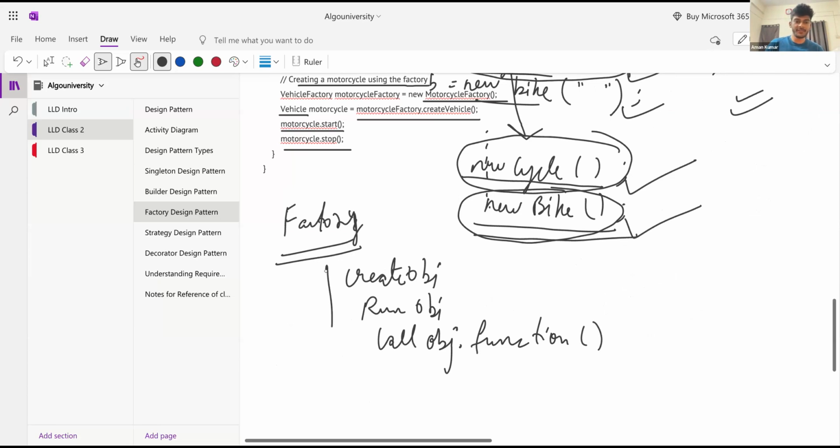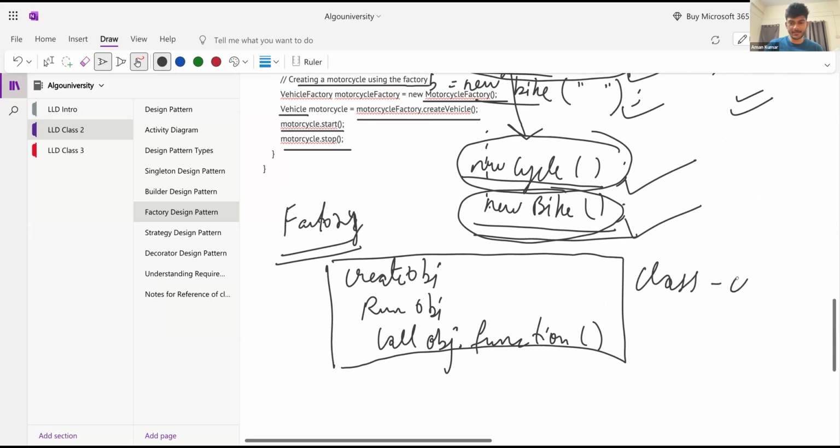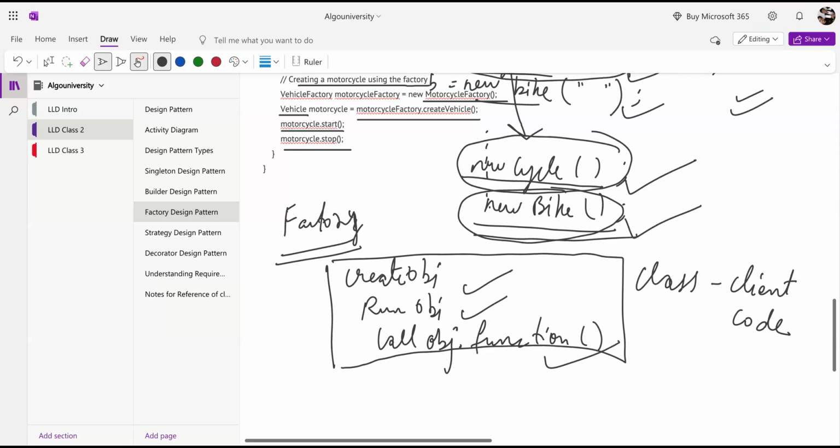Do you think all of these things would be required to do in some class? Let's say that is called as a client code, where the client is actually creating the object, calling the object, and calling some function as well. Correct. Now, I don't want to create the object in the client code.